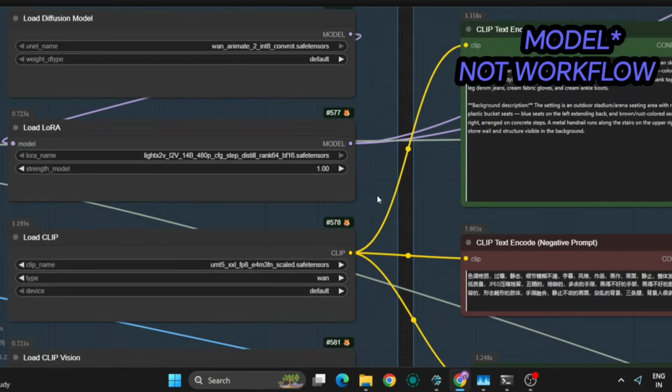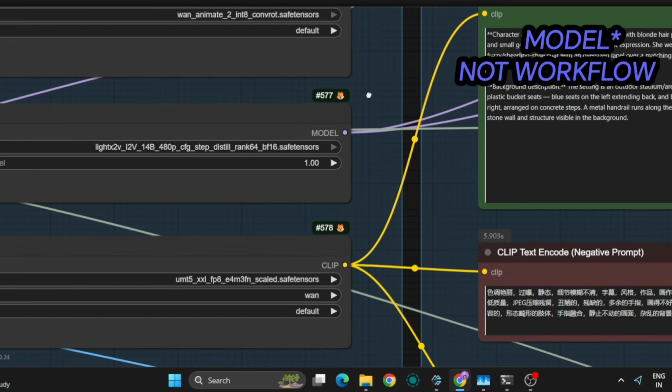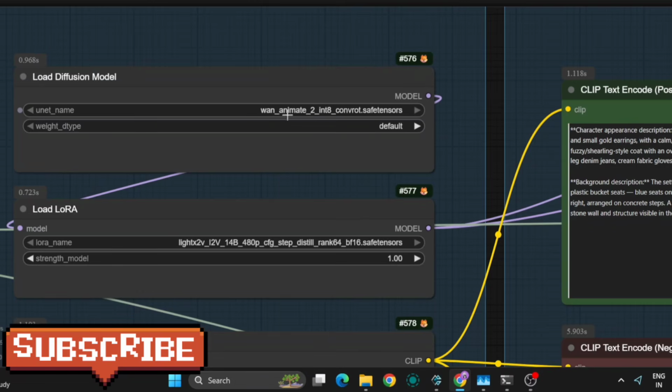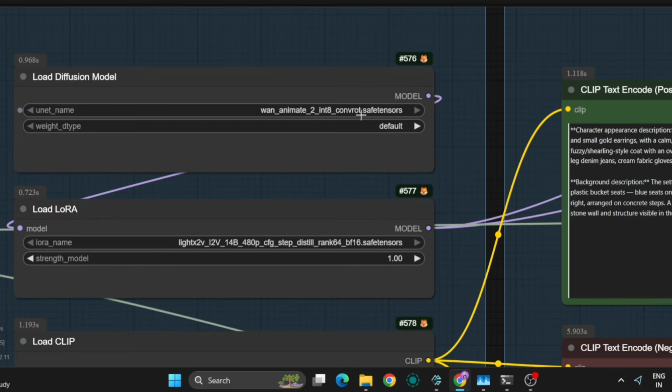For this workflow, I'm using the INT8 model along with the LightX LoRA. I'm using INT8 here mainly to make the workflow more manageable in terms of VRAM usage, especially if you're running this locally on a consumer GPU.